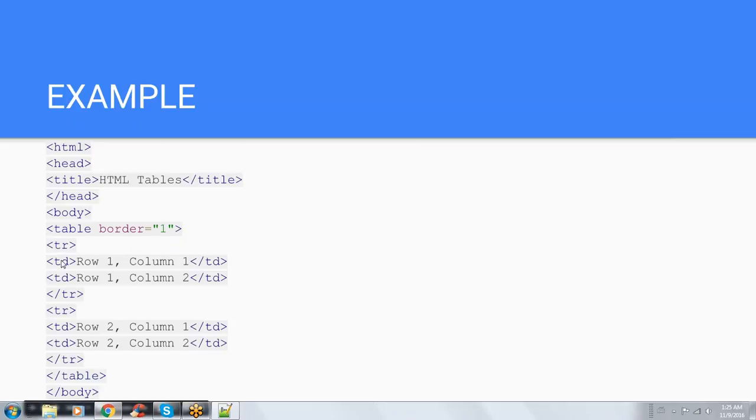Then we start creating the table row here. In the table row, we created a table data, that is row 1, column 1, and we closed the table data here. And we created one more table data, row 1 and column 2, and we closed it here. And then the table row is closed, and we open one more table row, and we started creating table data row 2, column 1, and we closed the table data, and we open one more table data, that is row 2, column 2, and we closed the table data here.